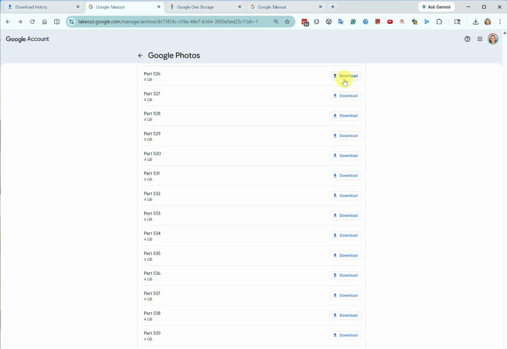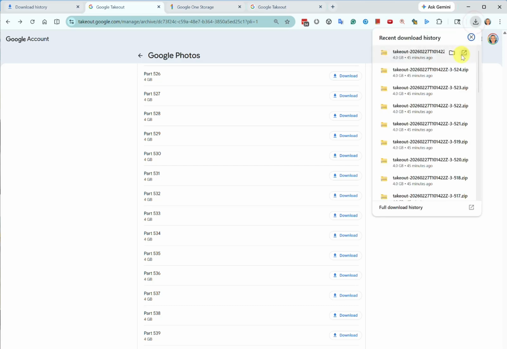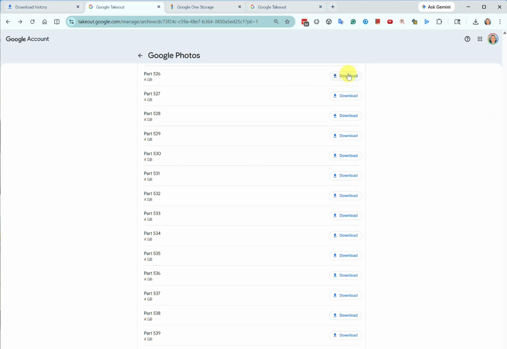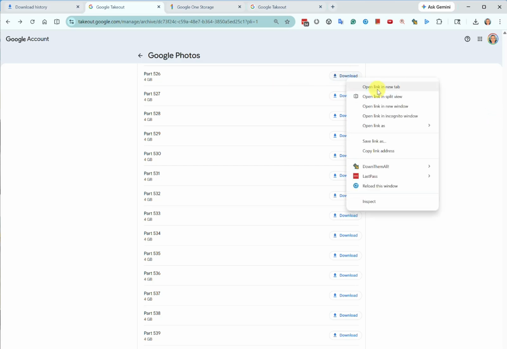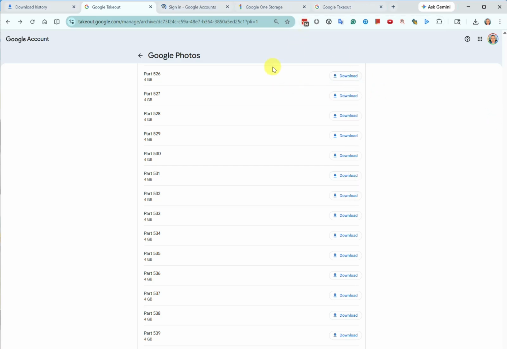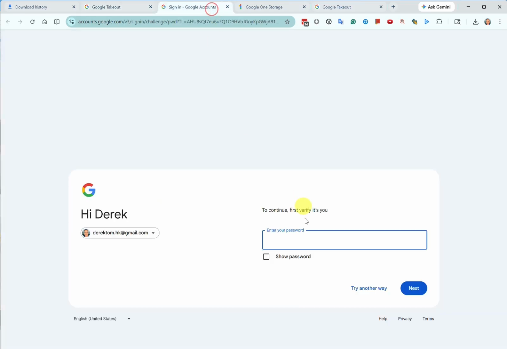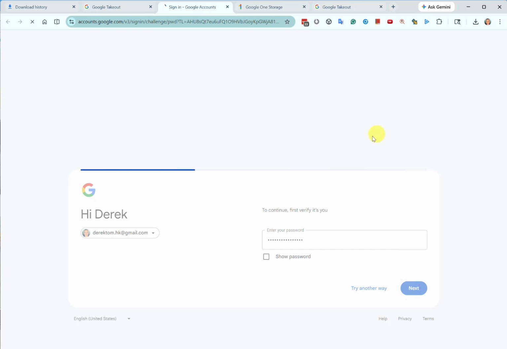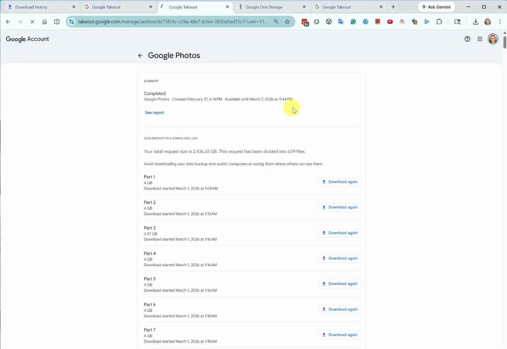Let me show you. You just click on the first one that you need to download next. In my case, I'm up to 525, right? So I want to download 526. So right click, go to open a new tab, and then it's going to ask me to log in. So I'll log in. I'm using LastPass to enter the password automatically.